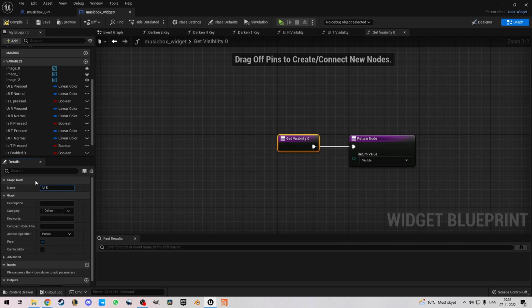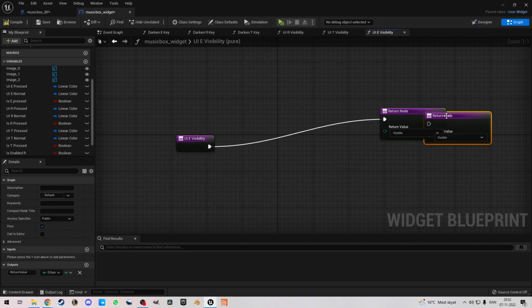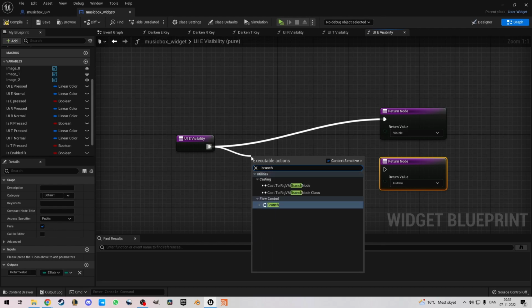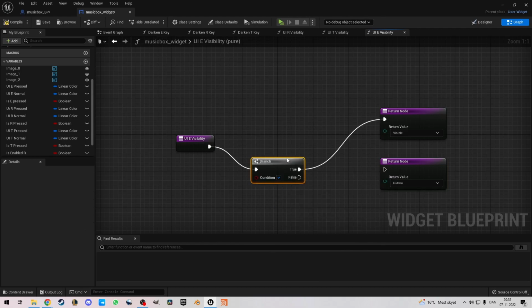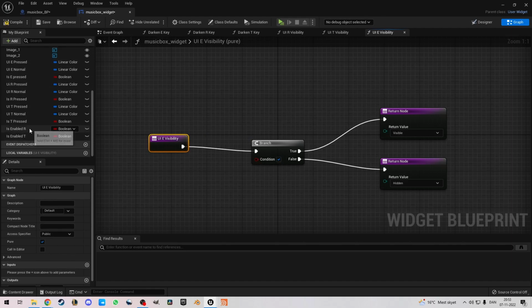UI E visibility. But if E is the first button, it kind of starts the whole thing. So it's gonna be a little less complicated. It's only gonna be a single branch. From true to false. And are we tracking if E is enabled? I don't think we're tracking any enabled. Yes, it's all pressed.